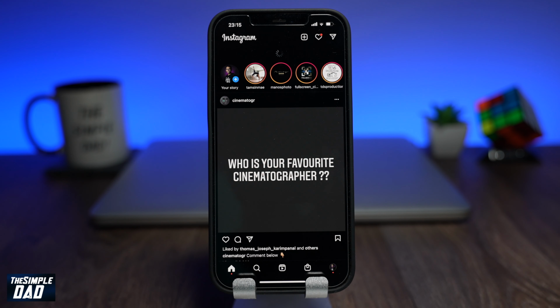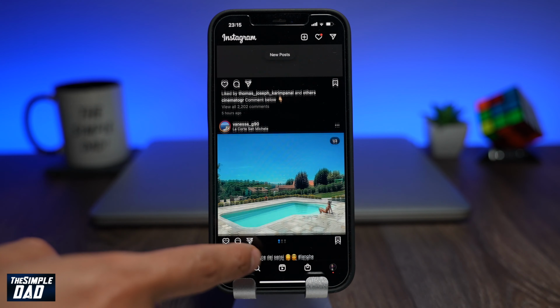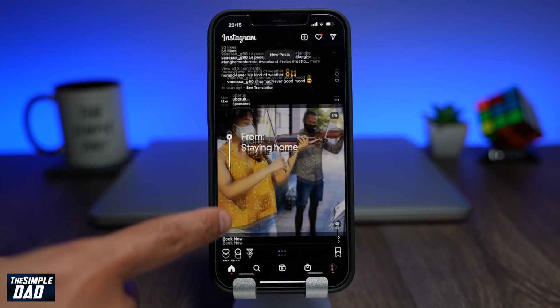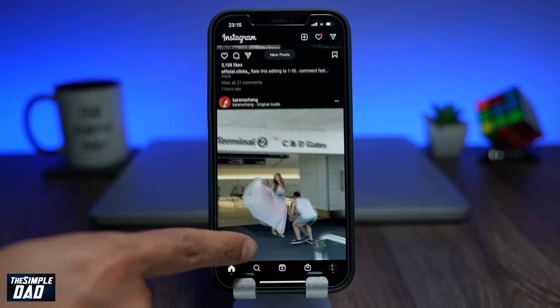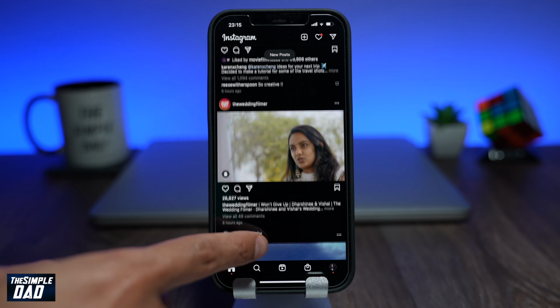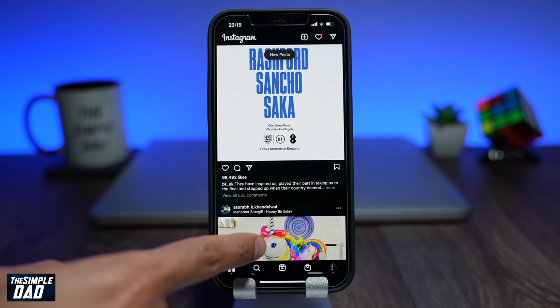So, you've decided Instagram is not for you and you want to delete your account from here. However, before deleting, you want a copy of all your photos you have shared on Instagram. So let me show you how to do that.